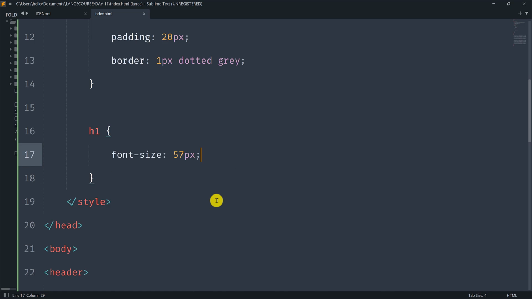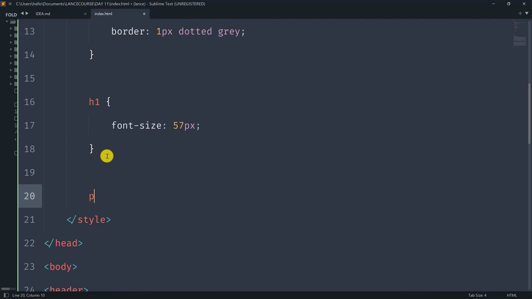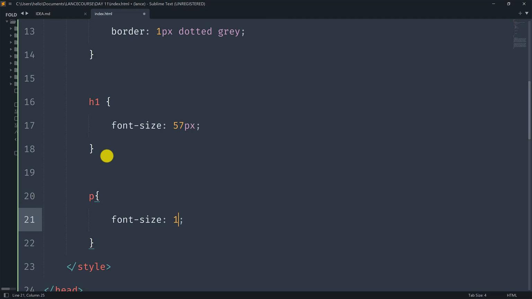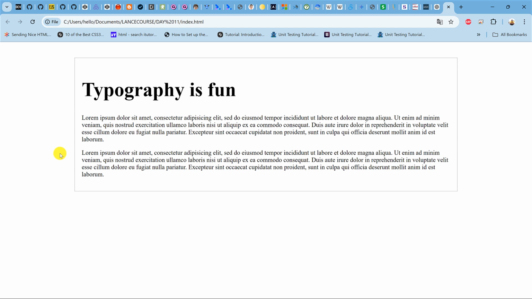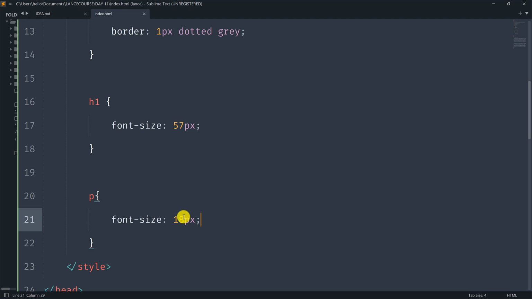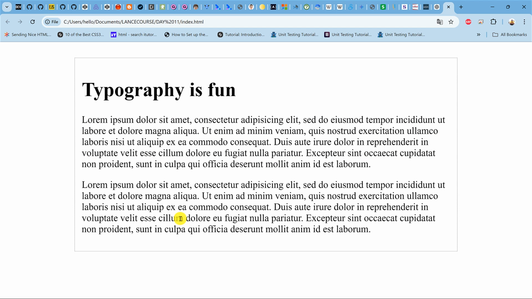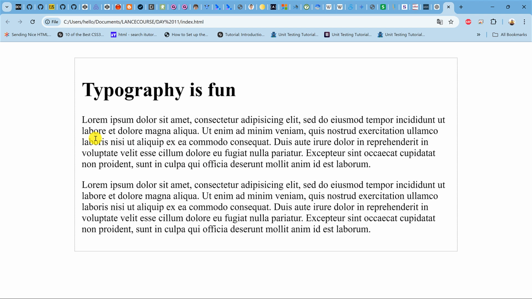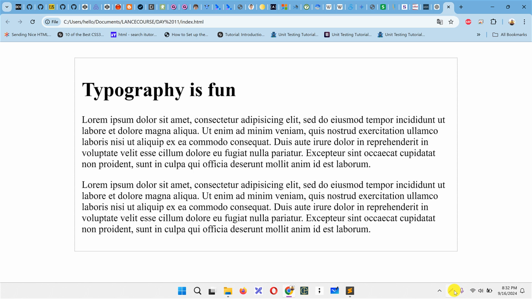So the next thing we can do, we'll go and affect something on the paragraphs. So let's also change the size there. We are using font size, and this one I'm going to make 18 pixels. And you can see the text increases. Now let me show you something. Let's assume I make this text size, let's say, 28 pixels. So you can see something happens as soon as I increase the text size. What happens is the spacing between the various lines becomes smaller.